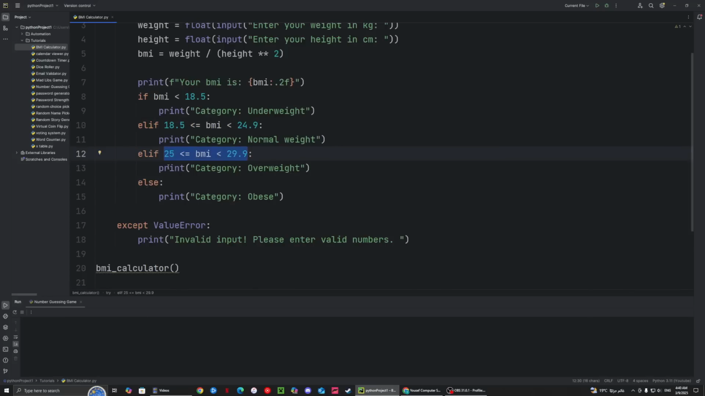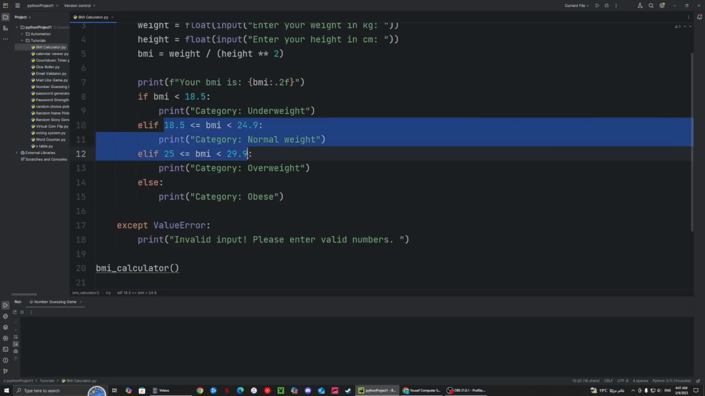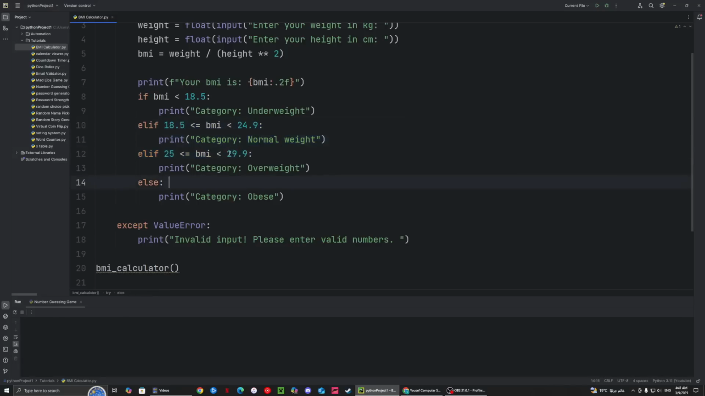And else, basically, if it's not under 18.5 and it's not in between these two numbers and it's not in between these two numbers, then that means it's over 29.9, which means that you are obese.